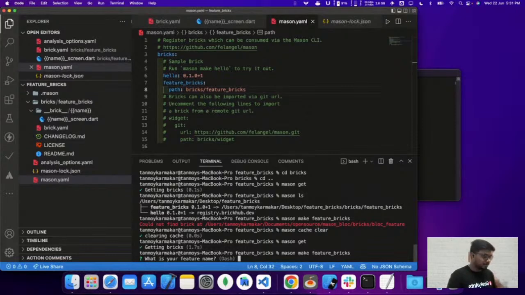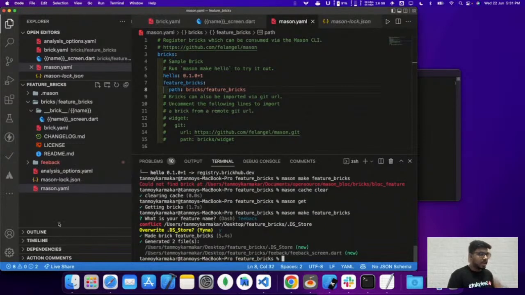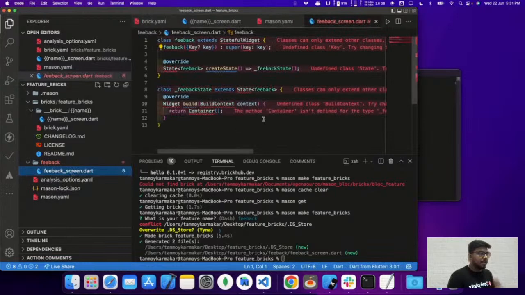So what is the feature name? I'll just give feedback and then it will ask me to override the .ds store. So I'll just press Y and press enter. And now you can see that inside feedback, my new file has been created. So this is the file.